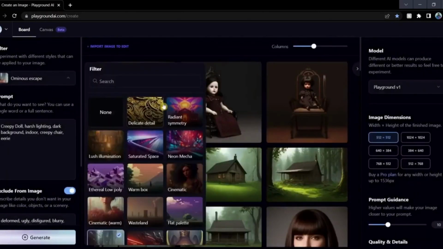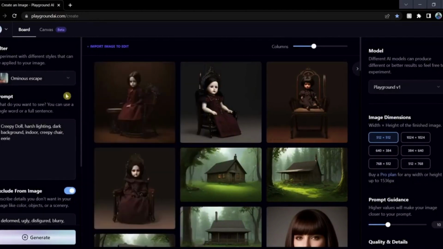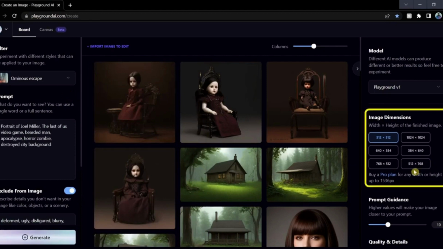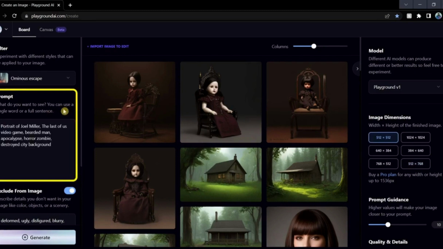Now sticking to ominous escape filter, I will go with a character from a video game called The Last of Us. His name is Joel Miller, and we will see if we can get some eerie images of him. So I will switch the image to portrait, and for prompts I'll go with portrait of Joel Miller, The Last of Us video game, bearded man, apocalypse horror zombie, destroyed city background, and let's hit generate.